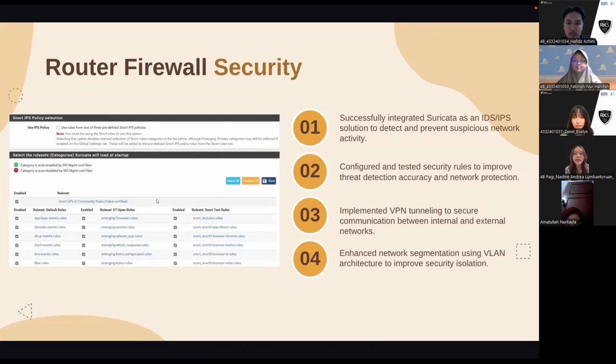In the network security section, we use Suricata as an IDS and IPS to detect and prevent suspicious network activity in real time. We also configured and tested several security rules so threat detection could be more accurate and potential attacks could be reduced. In addition, we implemented VPN tunneling to secure communication between internal and external networks. VLAN segmentation was also applied to separate the network, making security management and access control easier.